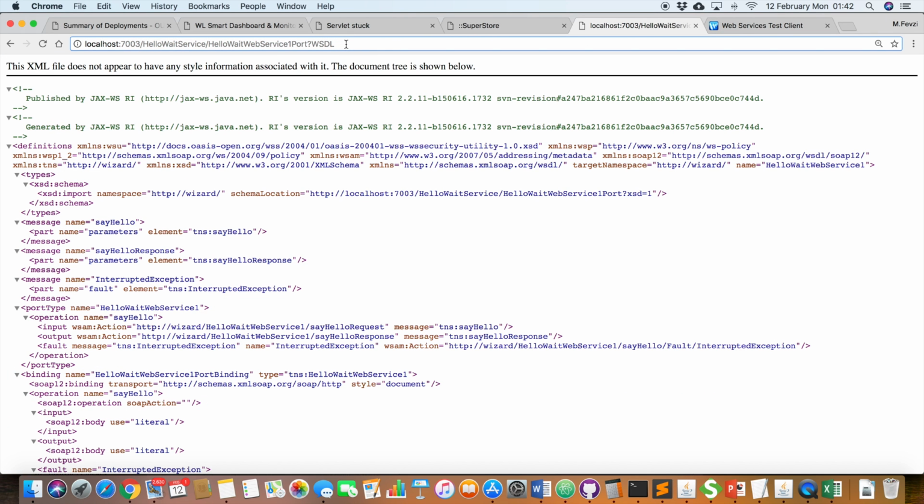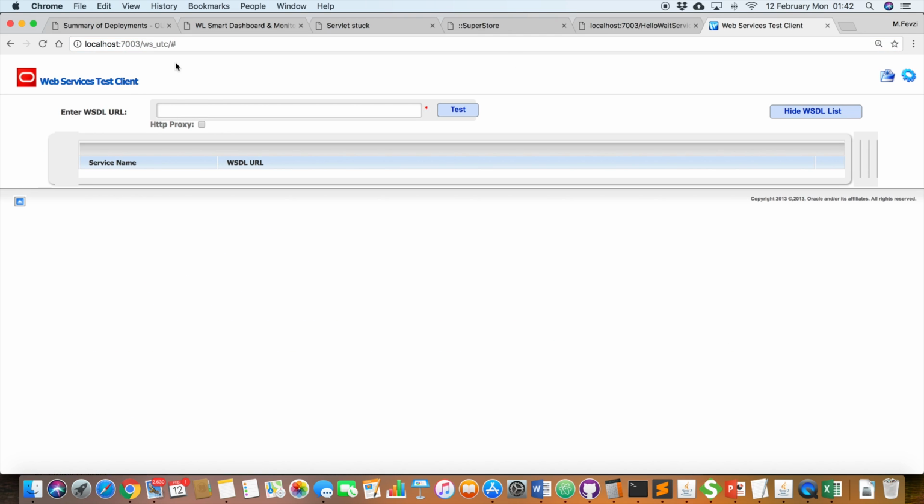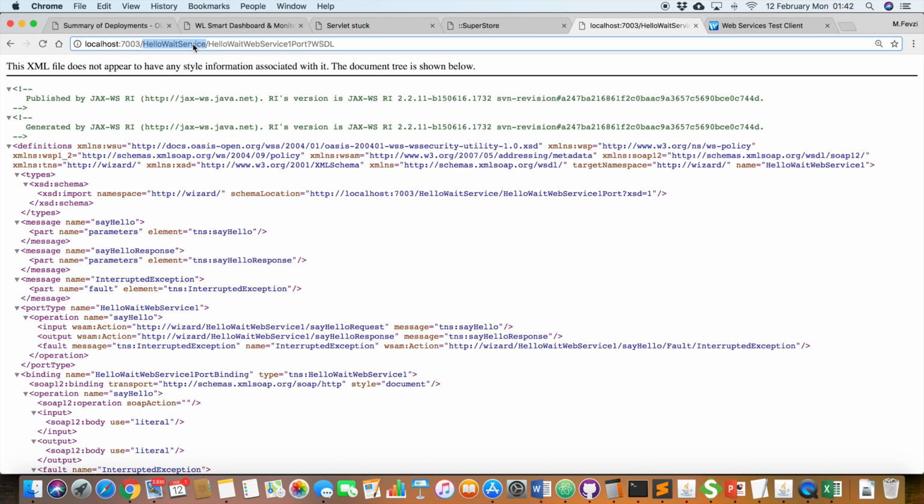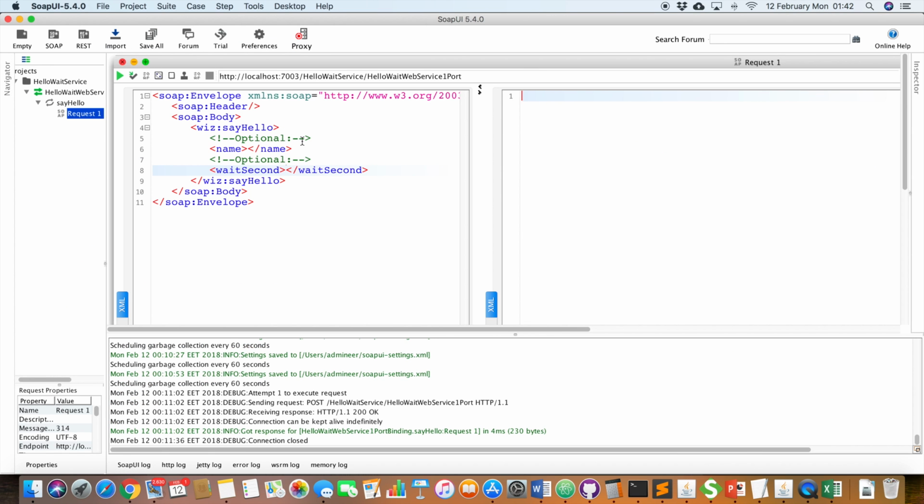I've written a web service, and I have a method which is sayHello, and this is my test client. In this example, my producer and consumer are in the same managed server. Web service test client is my consumer, and Hello Wait web service is my producer. Let's test this web service by using SoapUI.